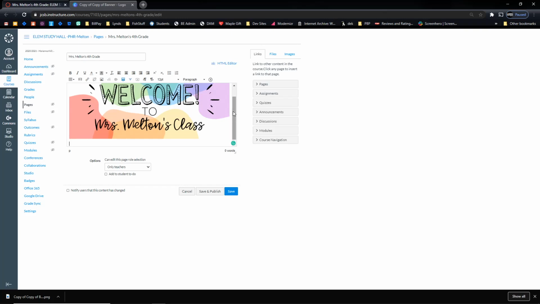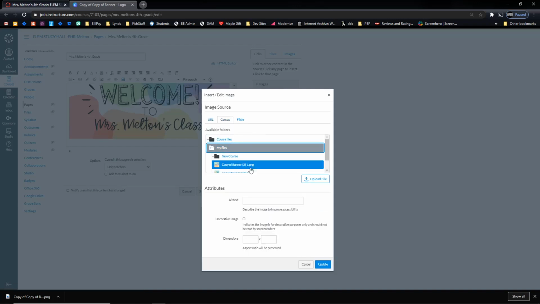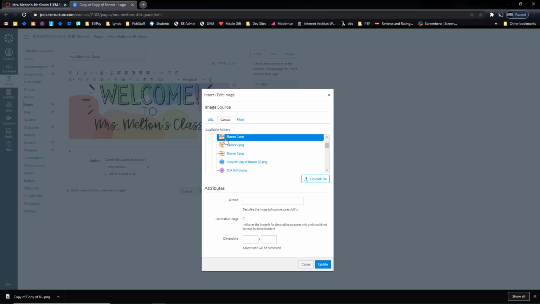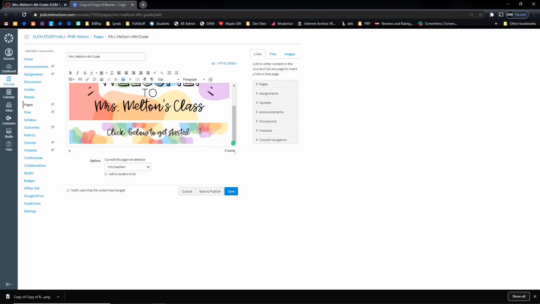line of text. And I'm going to find another image, so I'm going to embed image and Canvas and My Files again and New Course. And in New Course, I'm going to find the banner I want, which is going to be the one that says that you're going to click below to see what you want to see. So I believe that is banner 2. I should have labeled those a little bit better. We're going to update it and see real quick. Yes, click below to get started.